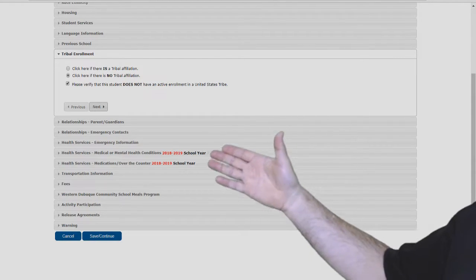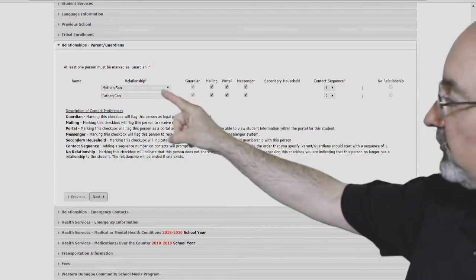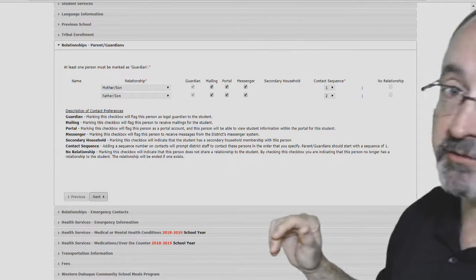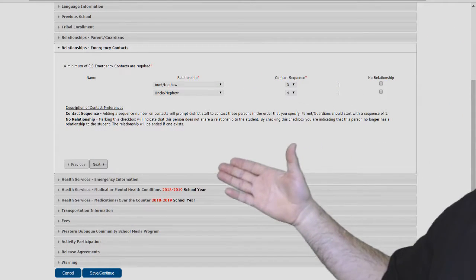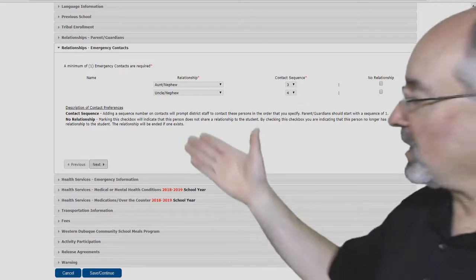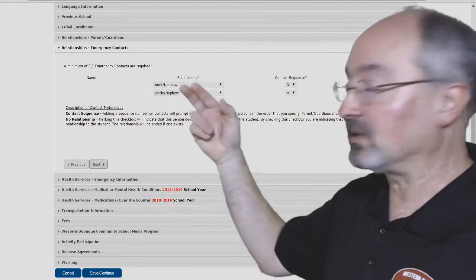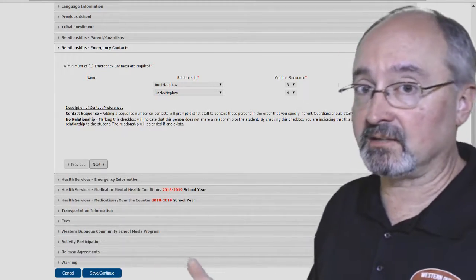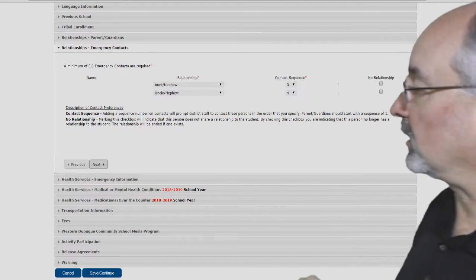Keep filling in information as you go through all of this. You have your relationships. Just fill in what each person's relationship is to the child you're filling in this information about. And then we get to the emergency contacts. Now, we do want to know what the relationship is to the student inside of here. So if it's an aunt, an uncle, a friend, a brother, a sister, that's okay. Enter that information in here.